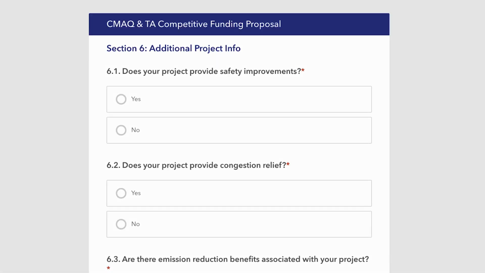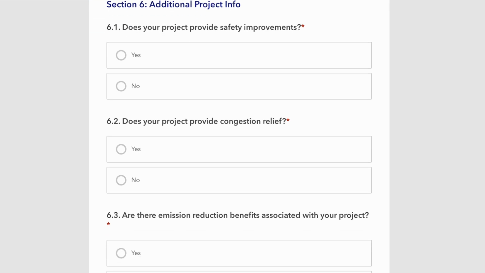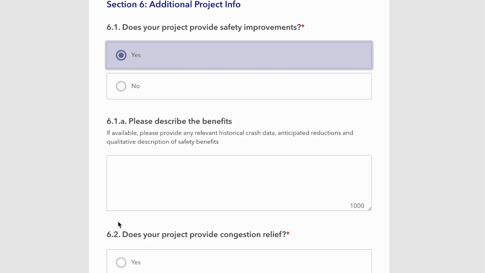Lastly, let's look at Section 6 benefits. You'll answer 3 quick questions. Does it improve safety? Does it ease congestion? Does your project reduce emissions? For each yes, give a short explanation and be as specific as possible.